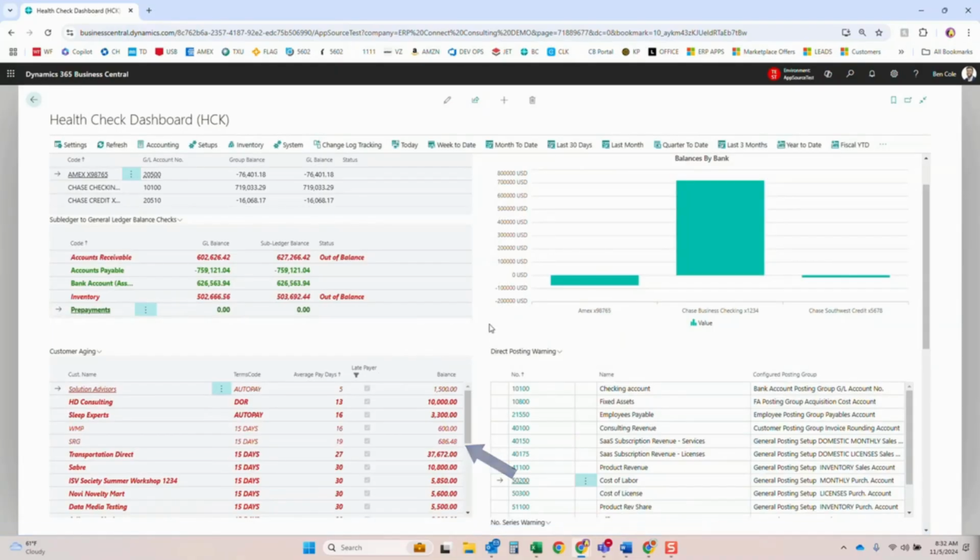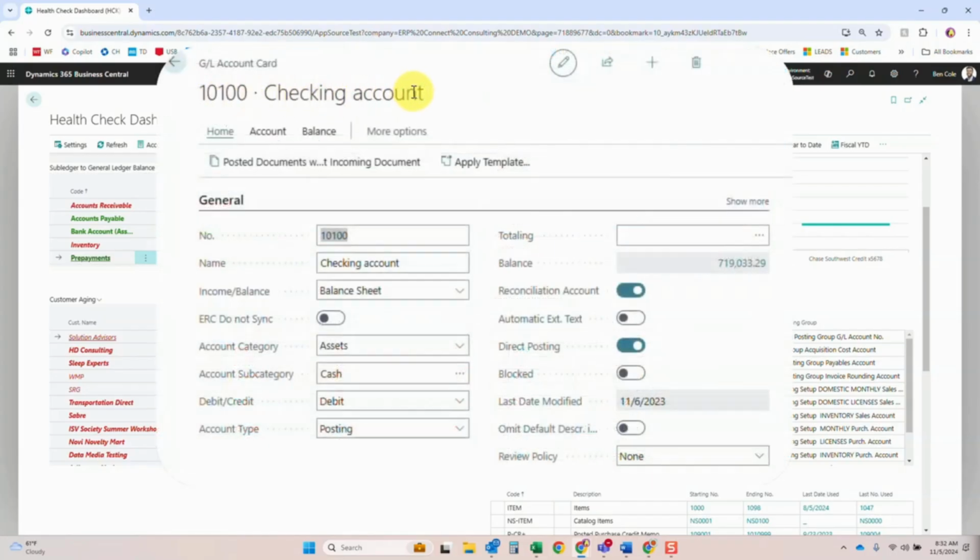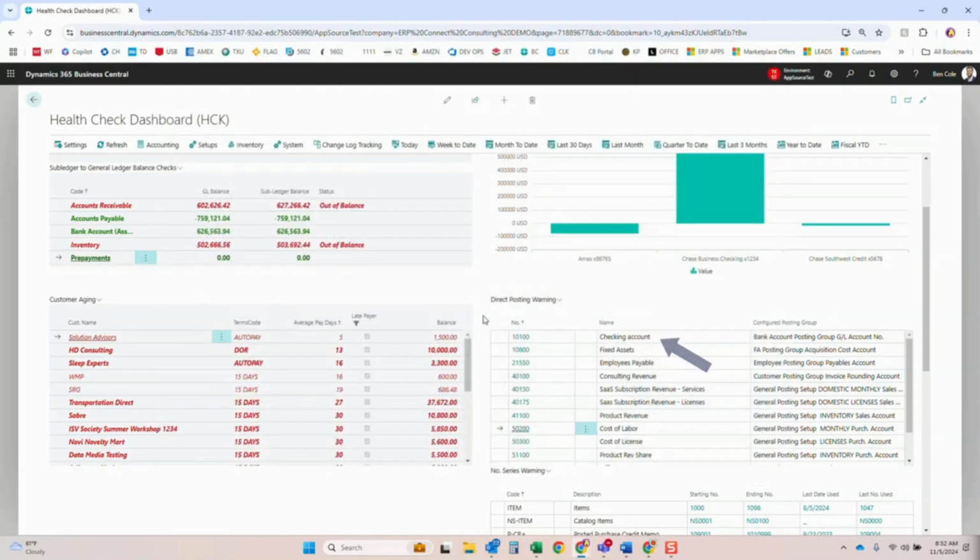Now, over to the right, we have some of our direct posting warnings that we talked about before. As mentioned previously, if you have GL accounts that are being posted to through subledgers, you typically want direct posting turned off. Exceptions can be made for income statement accounts, as we see here. However, for any balance sheet accounts like your checking account that we see, we should definitely be turning direct posting off for these, as cash, in this case the checking account, should always be posted to via the bank account, and then the GL will automatically be triggered based on the bank account posting group setups that they're tied to.